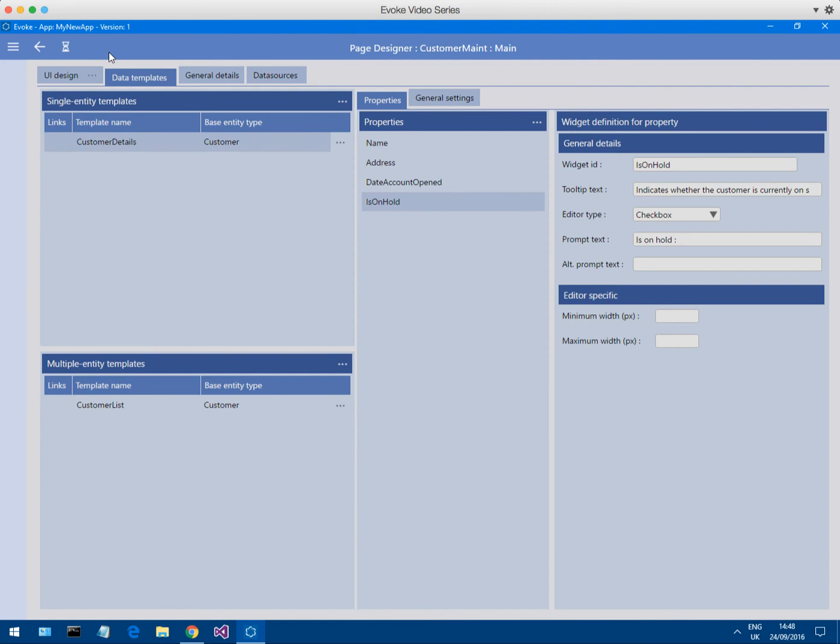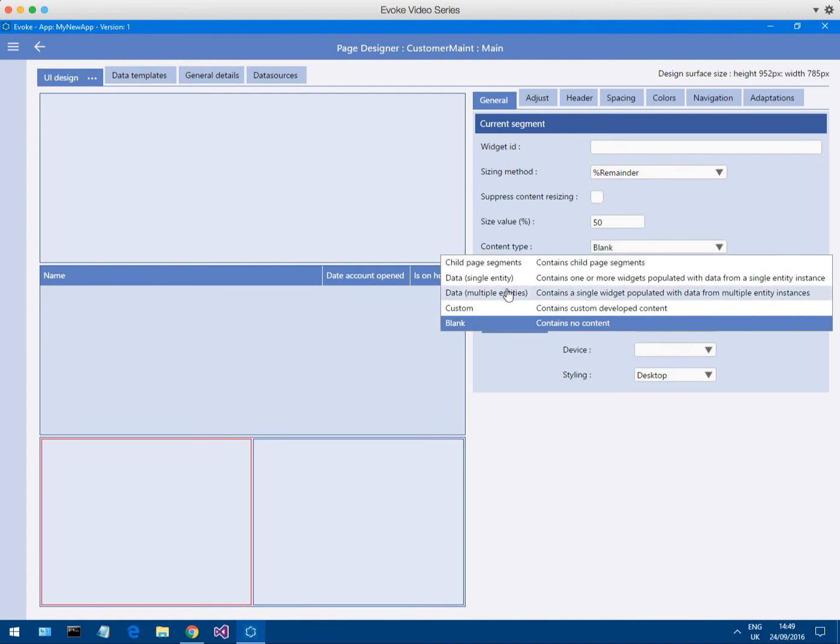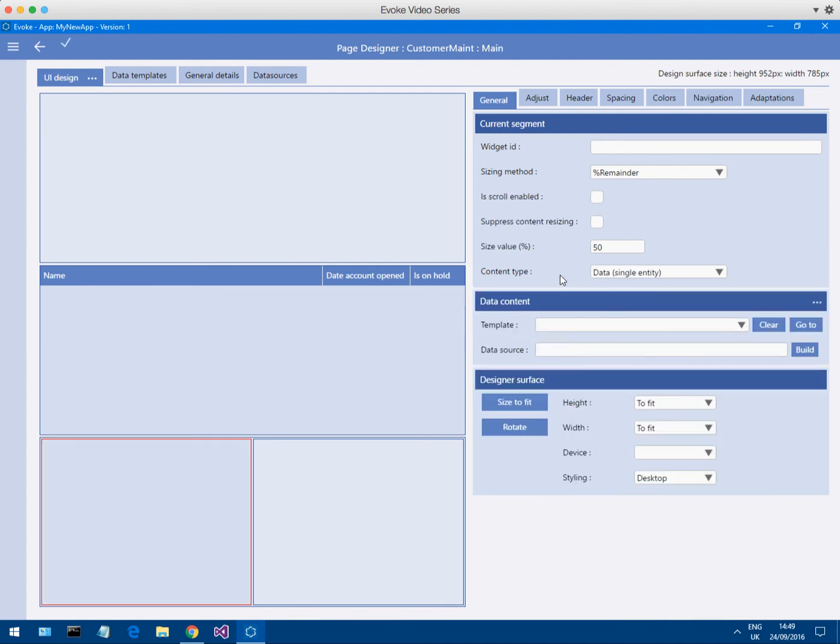Save the details. I'm going to go back into the UI design now, and we're going to plug in that template into this section here. So again, I'm going to change the content type. This time it's going to be a single entity. The option that you choose here controls the templates that are listed. So you notice it's not showing us the customer list there because it knows that this segment is interested in single entity displays. Therefore, it only shows the single entity templates. So I'll choose that. As soon as we choose it, we get a rendition of the data within that template.